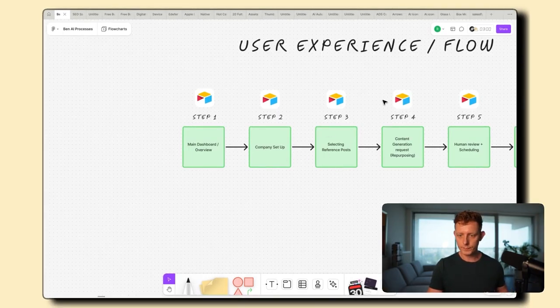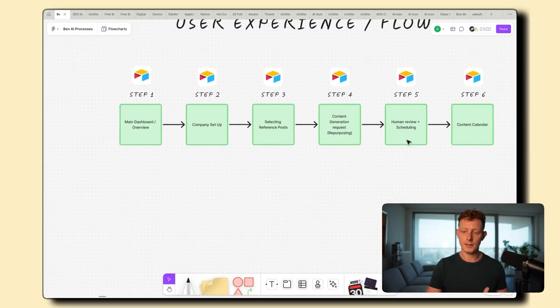Then we're going to have the content generation request, where they can request new content generations. And then we have the human review and the human in the loop, of course, where they can schedule. And then ideally we build in a content calendar too. So this is just sort of the user flow inside of Airtable interfaces.